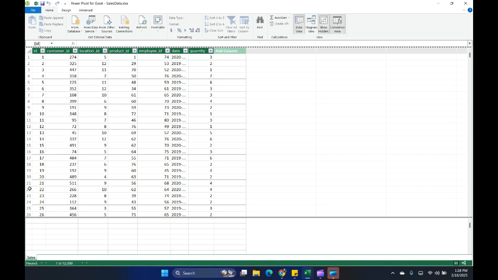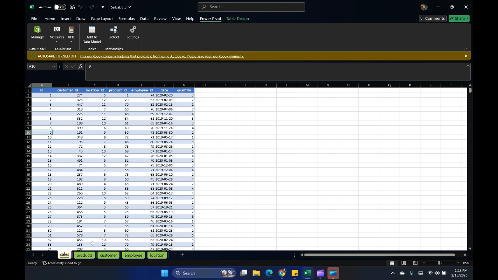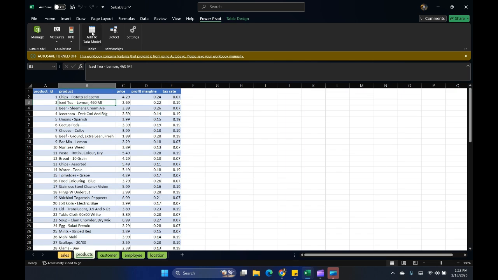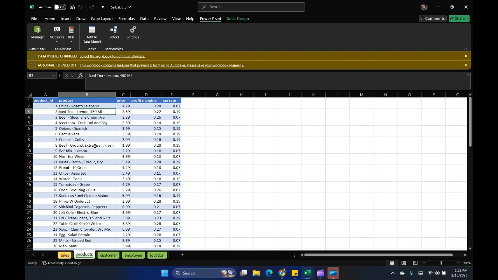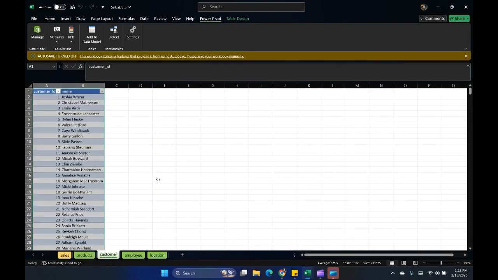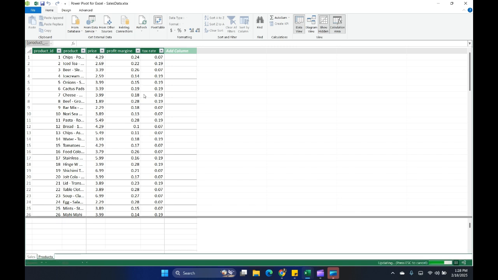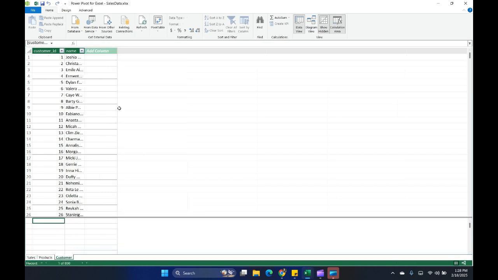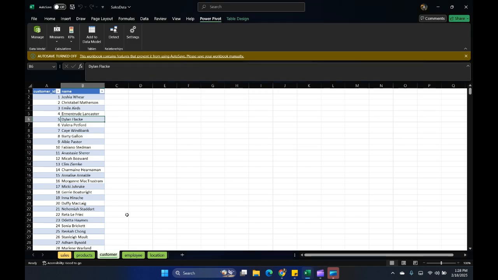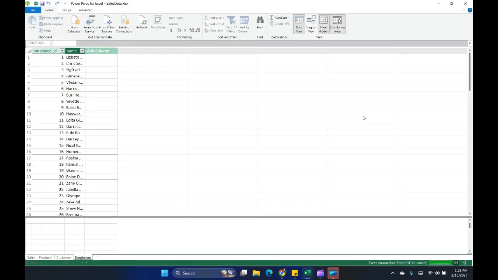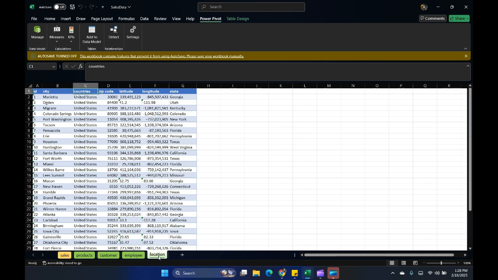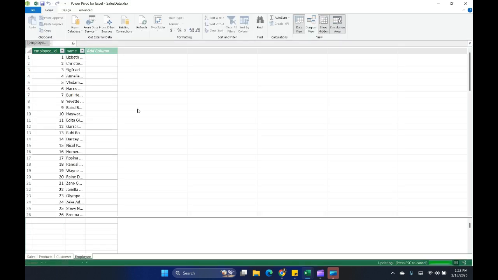I only added one sheet, so it is giving me the sales data. I need to add the others. In a simple way, you can go to the sheets and add to the data model, and it will reflect. I'll show you different other ways as well, but for now this is the step we are using to add the data into the data model. So I'm done with the customer. Now employee and locations.